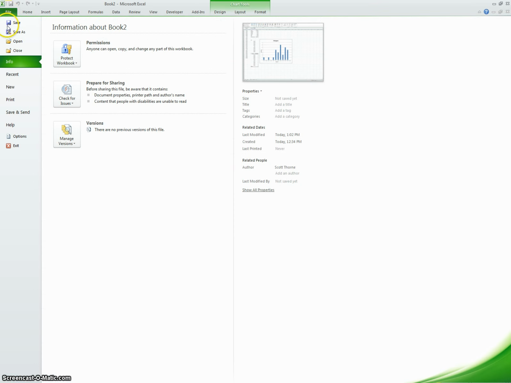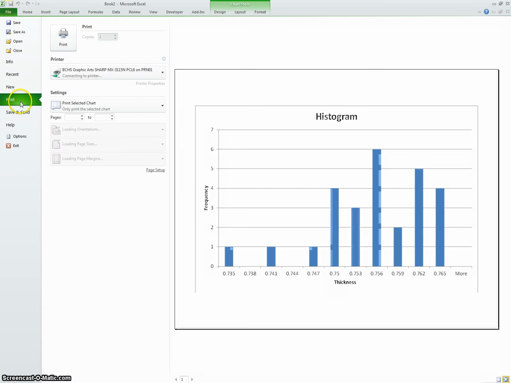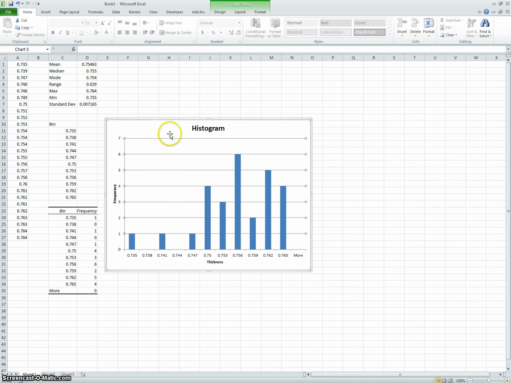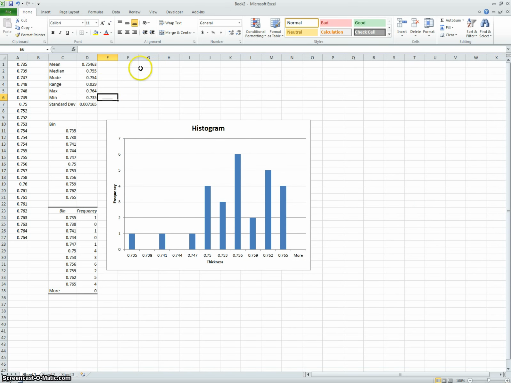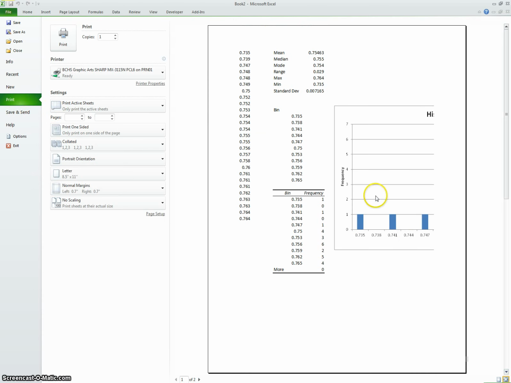You go File, Print, and select the Graphic Arts printer. And if you selected just the histogram, if I go back to my home page, this is still highlighted. Check off of it any of the empty boxes around it, then come back to File, Print, and now your print preview will show everything.